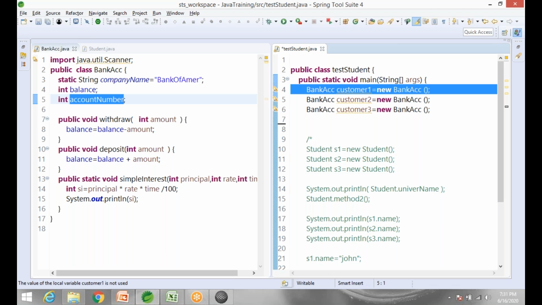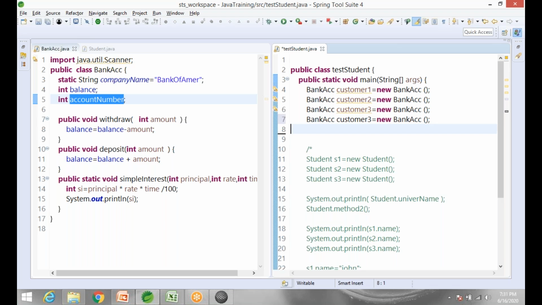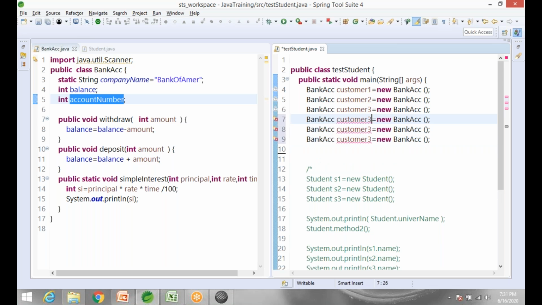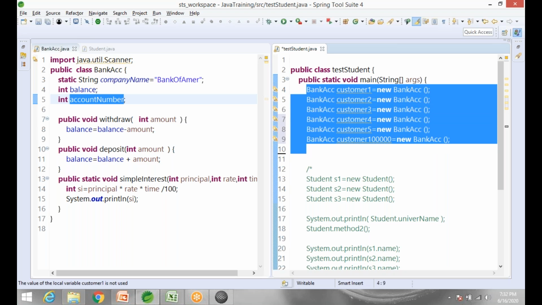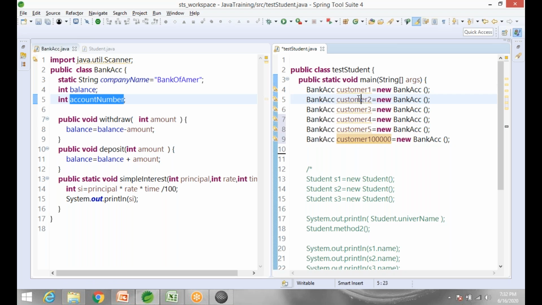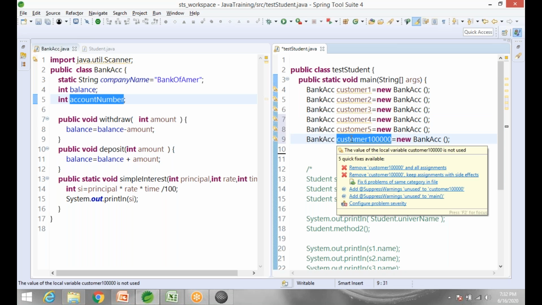Millions. We have to create millions. So do you have the patience to write millions of such objects, 4, 5, all the way to a million? Do you have the patience to declare a million objects of bank account? No, that's tedious. Okay, for that purpose, you have something called arrays. This is the purpose of arrays. An array is a group of objects.